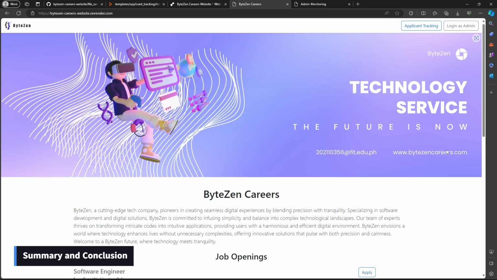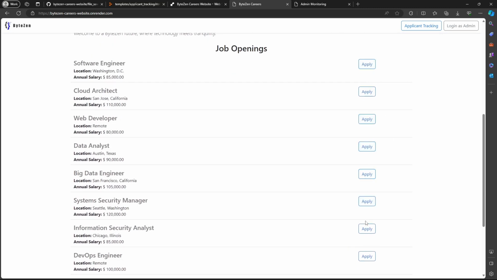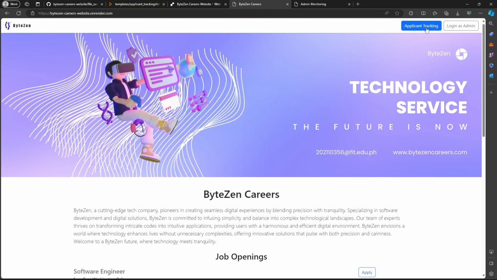Alright, so summing up everything, the ByteZen Careers website excels in 3 key areas: efficient job application handling, comprehensive applicant tracking, and effective admin monitoring. These features demonstrate its adherence to coding standards, showcasing a system that is not only user-friendly, but also robust and reliable. The project's success is rooted in its ability to streamline complex recruitment processes, making it a standout achievement in HR technology. This system meets and surpasses project rubrics, marking a significant milestone in recruitment management solutions.